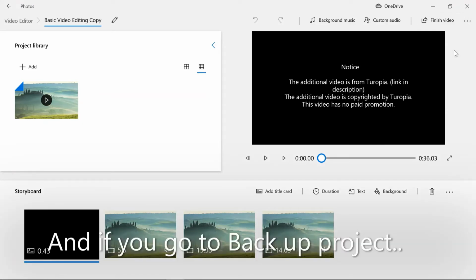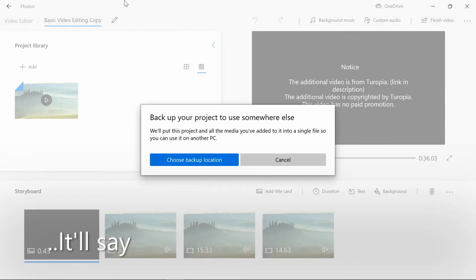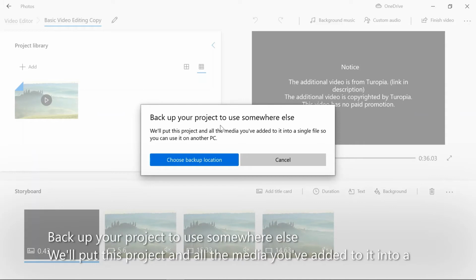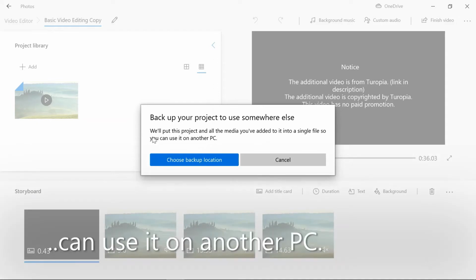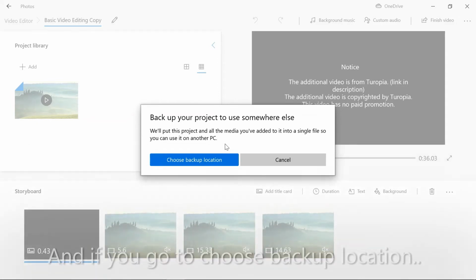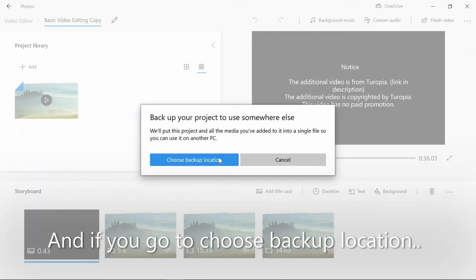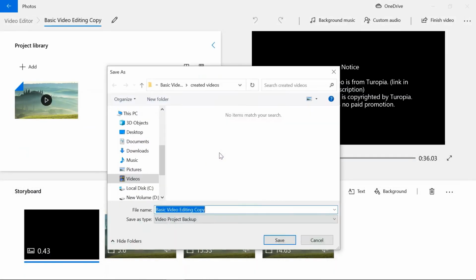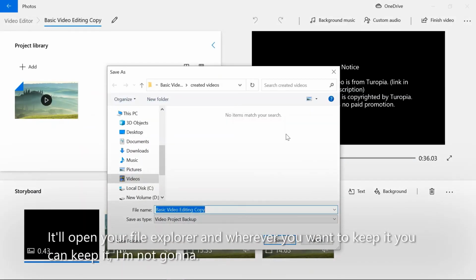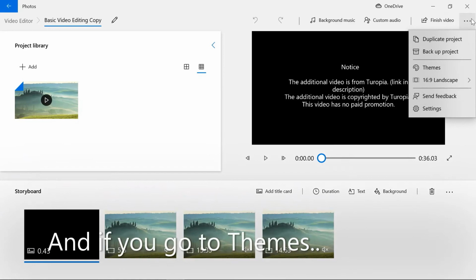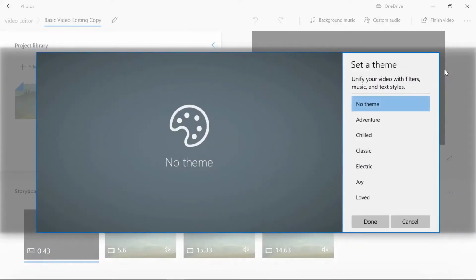And if you go to backup project, it'll say backup your project to use somewhere else. We'll put this project and all the media you've added to it in files so you can use it on another PC. If you go to choose backup location, it'll open your file explorer, and wherever you want to keep it, you can keep it. I'm not going to.